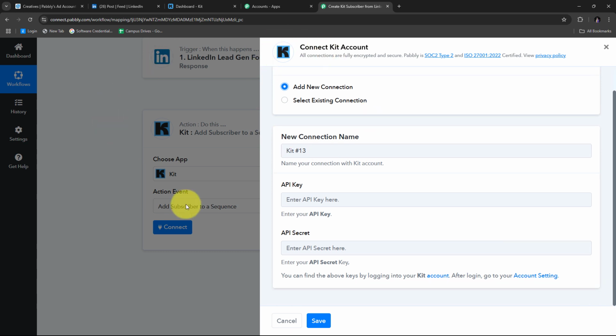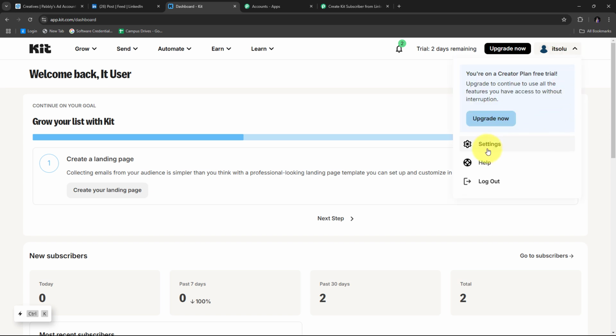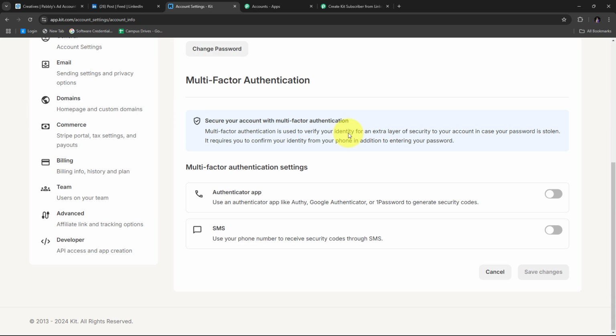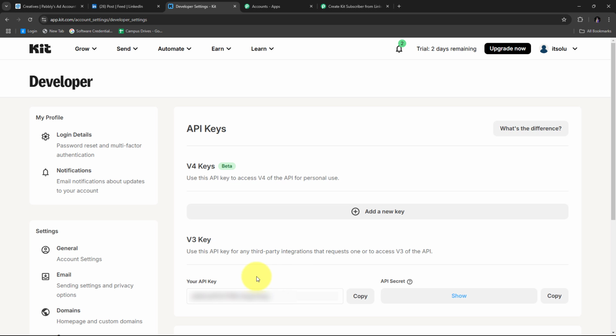And now for connecting Kit with Pabbly Connect, I need to give an API key and the API secret. So for getting these details, I need to first log into my Kit account, and after login, I need to go to account settings, where I'm going to find my API key and the API secret. So I'm going to take you to my Kit account, and here I'm going to open my profile, and in profile, I'm going to go to settings. Now here in settings, I need to scroll down, and here I have to open developer option. So I'm going to open that. And here in developer option, we can see I have my API key and the API secret.